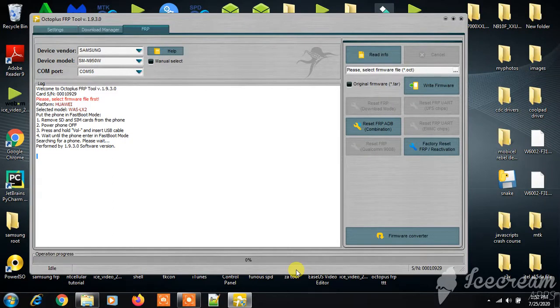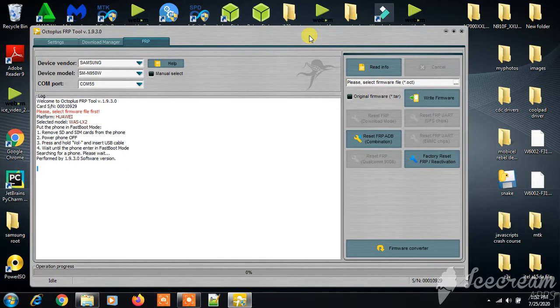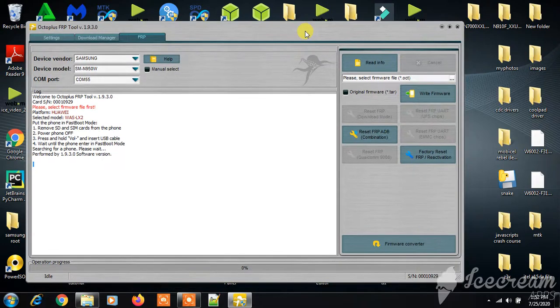Today I'm going to explain the functions that are available in Octopus FRP 2. A lot of people wonder whether they should buy this tool or not. But I would like to tell everybody who's watching this tutorial and who does cell phone repairing, flashing, and unlocking: make sure that you have this tool. That's my first advice to you. You need to have Octopus FRP 2.